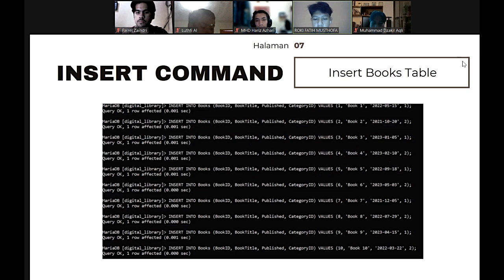The third command inserts data with book ID equal to 3, book title is book 3, published 2023 January 5, and category ID 1 into the books table.